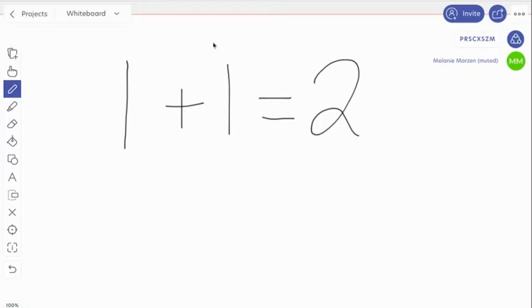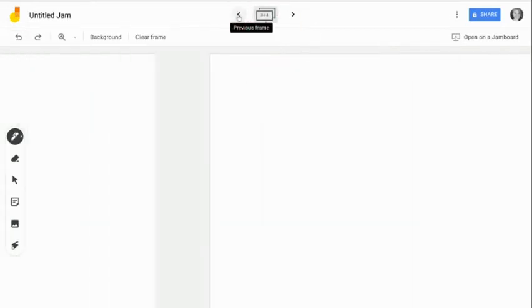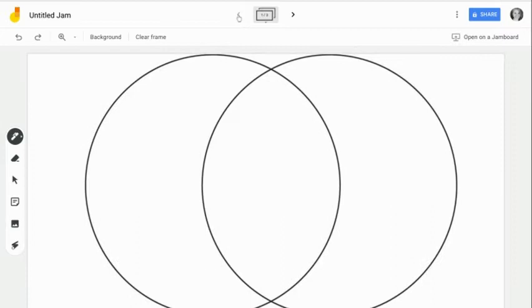Another one that is a little simpler is called Jamboard. We've done a PD session on this as well. And the cool thing about Jamboard is that it is a Google product, so it integrates directly into your Google Drive. And it has some slides that you can flip through as well. There's quite a few less options, but again, it's free and it's through Google.